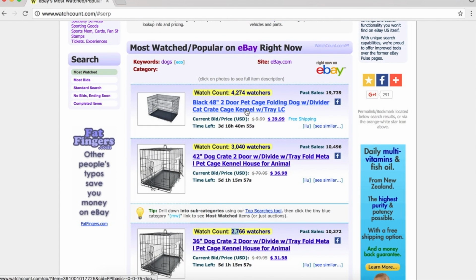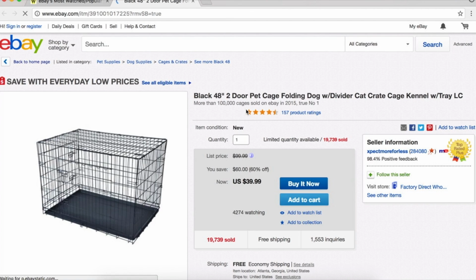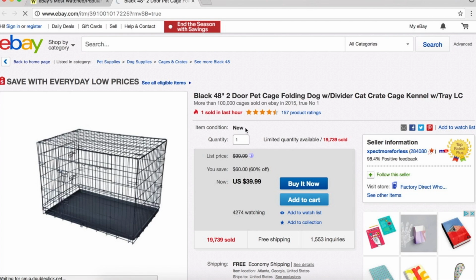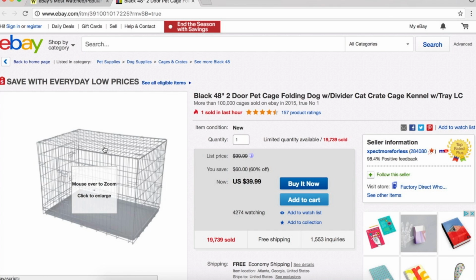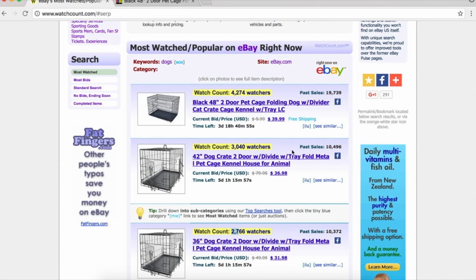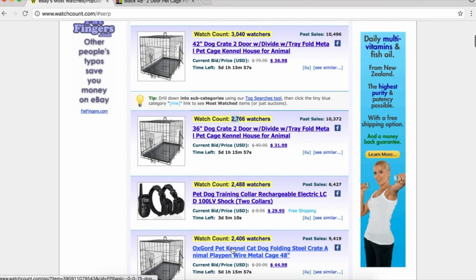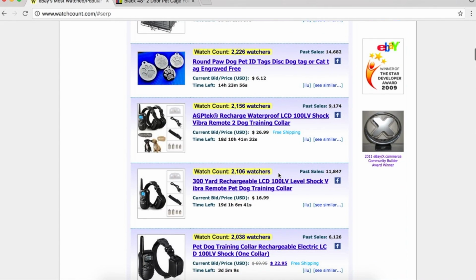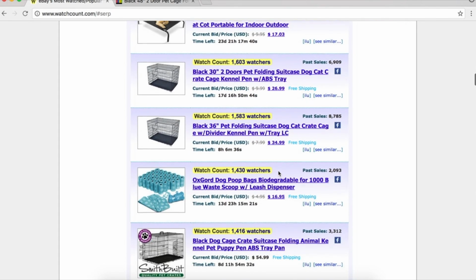So if we were to click on this one right here, from eBay, it's gonna take us right to eBay. Now it's $39.99. The listing price is $100, you save $60. Now this is great. So what can you do over here? Well, the first thing you can do is see if you can get it at a cheaper price. So over here is $39.99, 36, now this is 48, this is 42, this is 36. But again, what you can do is see if you can find it for even cheaper, right?